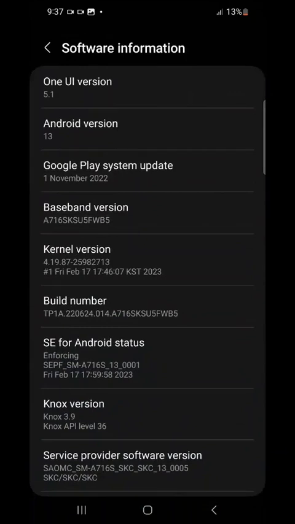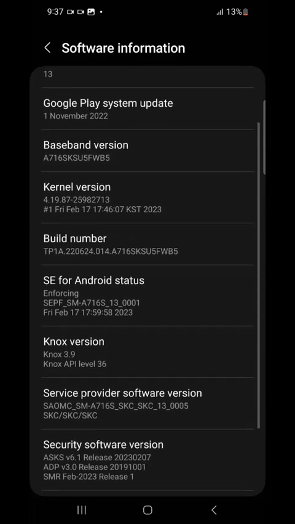So this is Android 13. Say One UI version 5.1, Android 13. The Android version is 13, and under information.